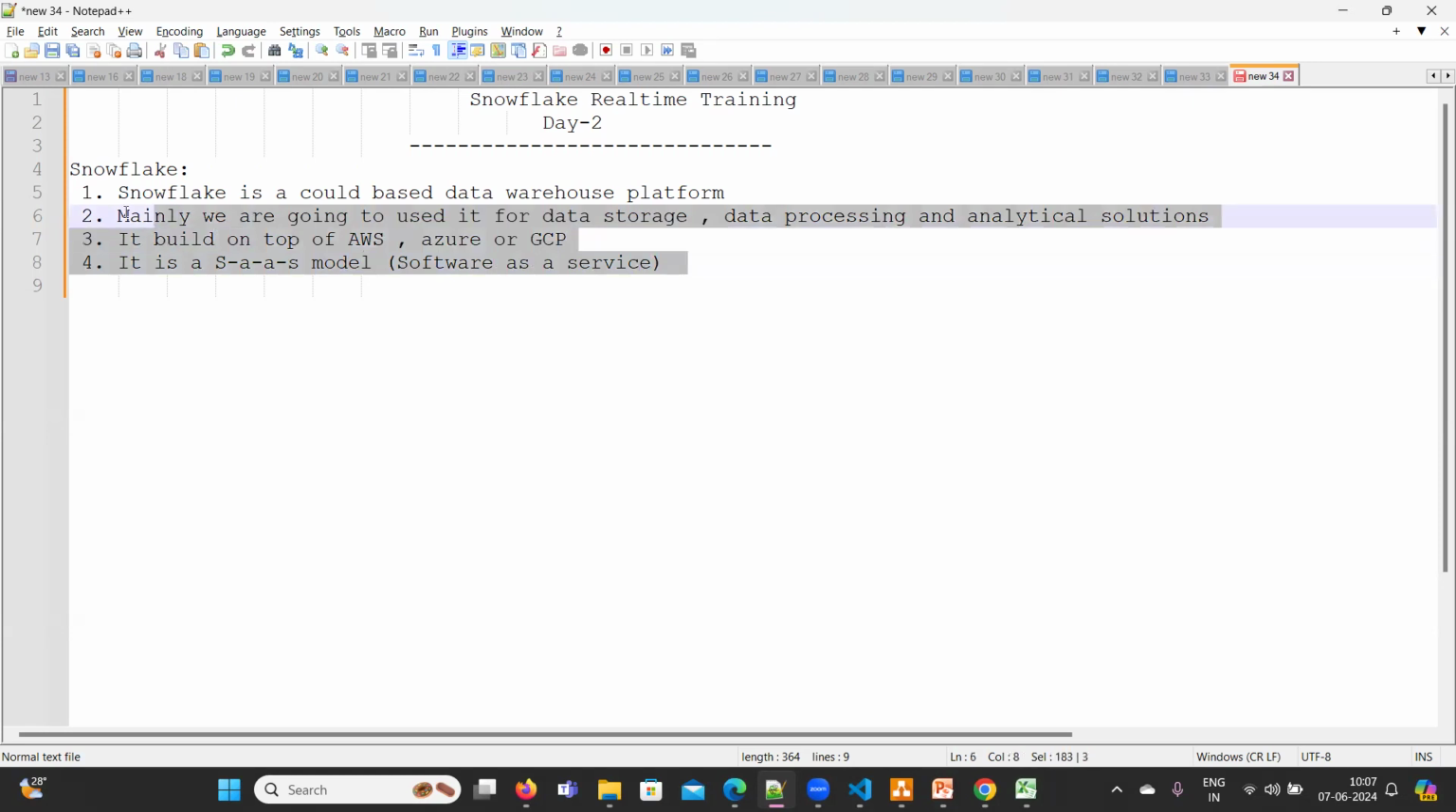Even in interviews this is very important. They are going to ask what is Snowflake, so at least you have to say two points. That is the reason I have written it here. Snowflake is a cloud-based data warehouse platform. Mainly we use it for data storage, data processing, and data analytical solutions. It is built on top of AWS, Azure, or GCP. It is a SaaS model. There are a few points we discussed yesterday, so you can go through the last session once again.